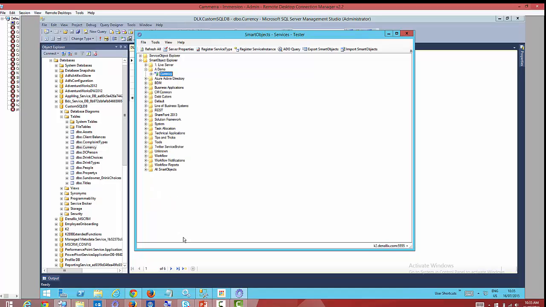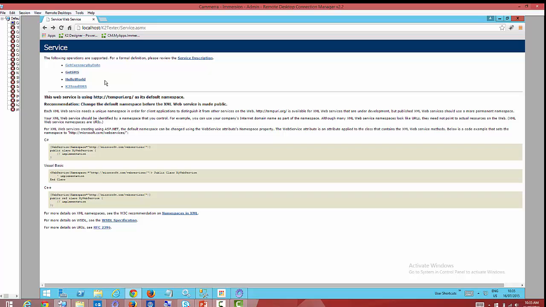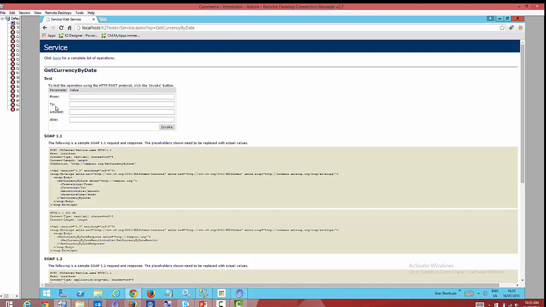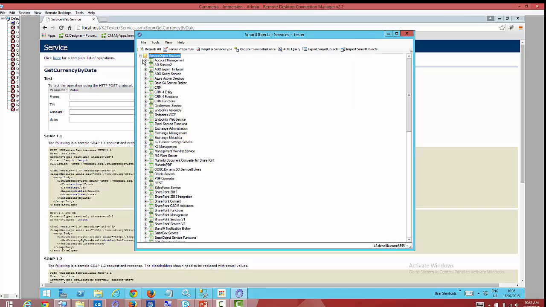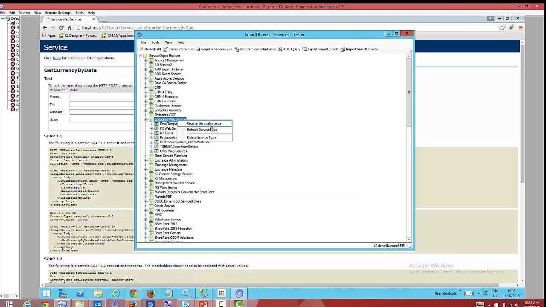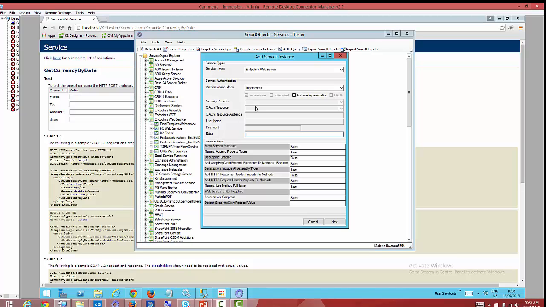So let's do the web service one as well. So what I have here is a web service. It's got a get currency by date method inside of it that takes a bunch of values in it and returns back a value. So I'm going to take this web service URL as well. Let's go to the service objects as well. Now this time around I'm going to go and use the endpoint web service one. Let's create an instance of that, and you'll notice it's very similar.